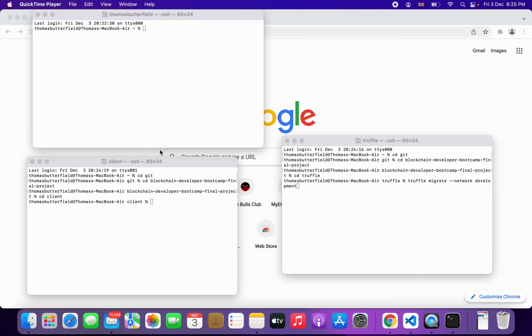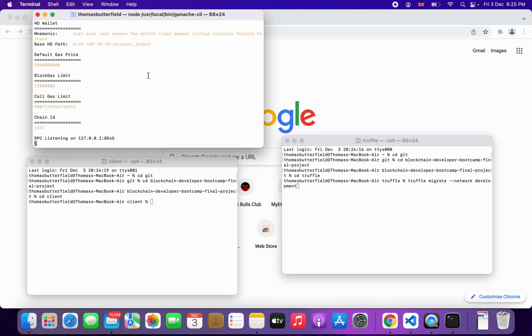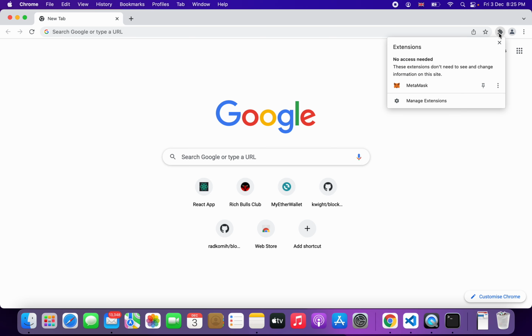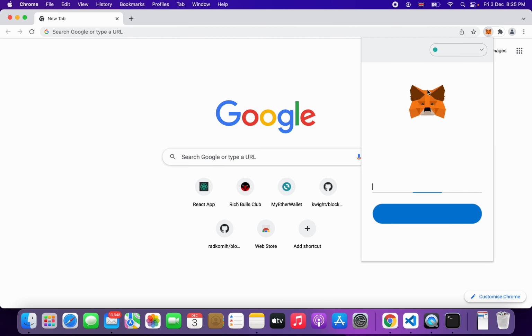Okay, as you can see, we've got 3 terminals open. So first of all, we're going to start the Ganache instance. Cool. So that's started, and we got the mnemonic here that we can copy if we can. Okay, so now we go to MetaMask.